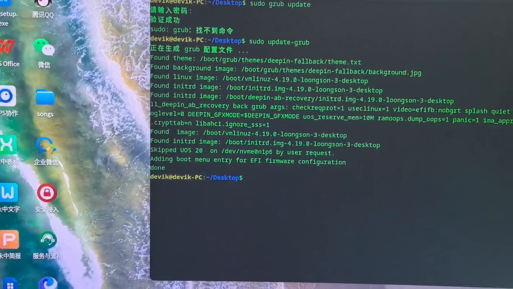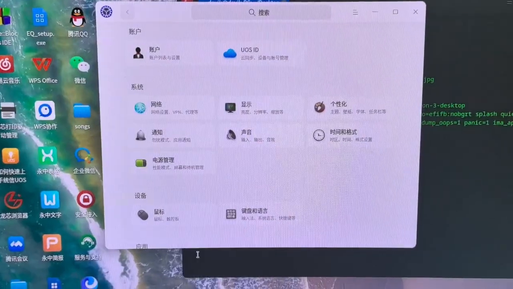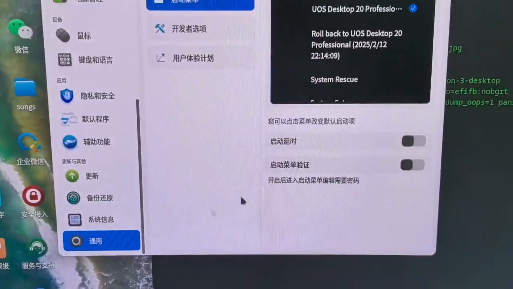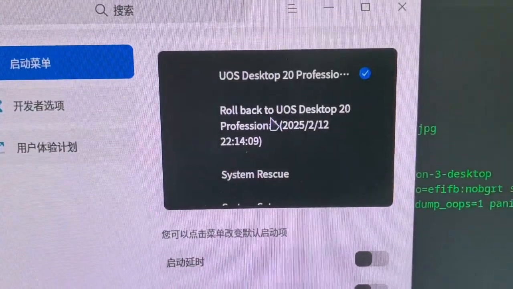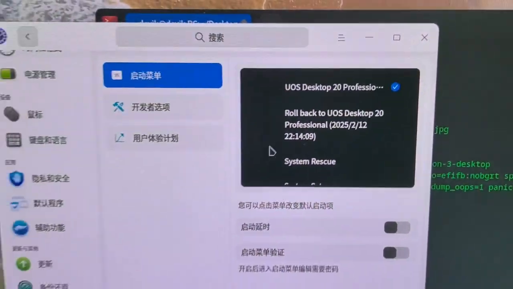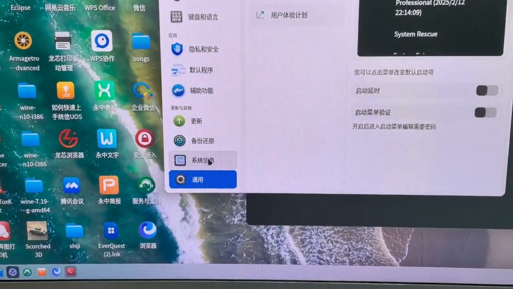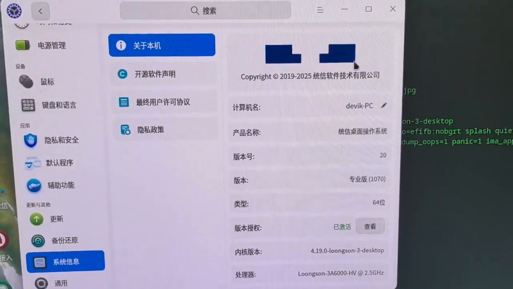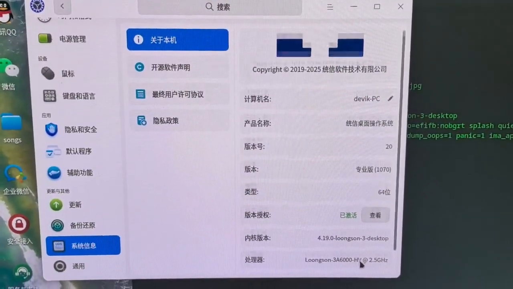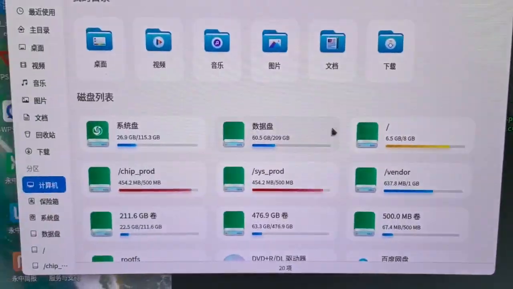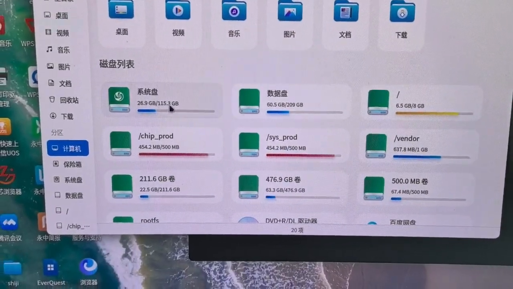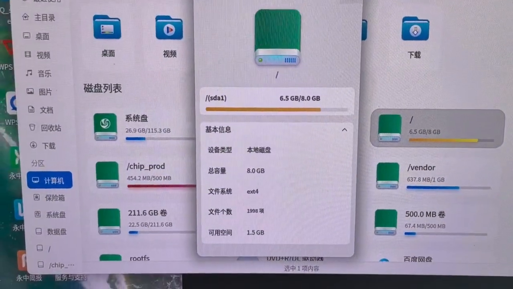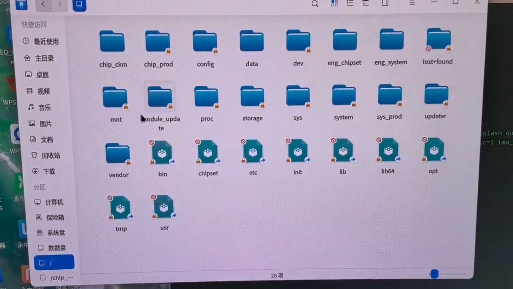Harmony OS, OpenHarmony. Now I'm browsing the OpenHarmony folder with the UOS and using grub update on the UOS, so you cannot see the OpenHarmony OS in the grub UEFI menu, so it's not the ordinary Linux. You can see here is the 3A6000 Loongson I'm running, and if it is a Linux kernel, it will be detected if you run the grub update.